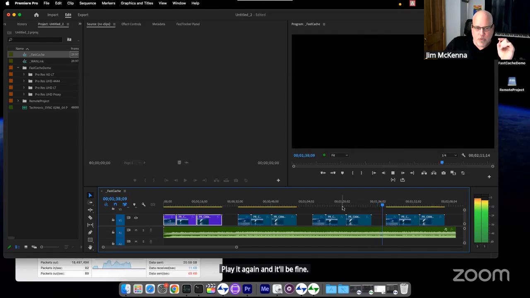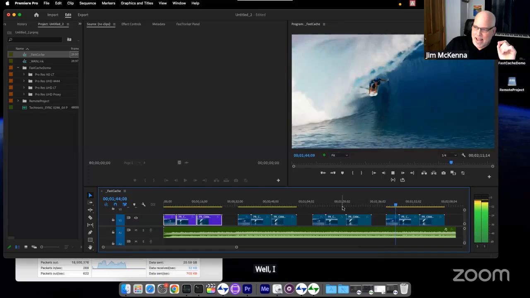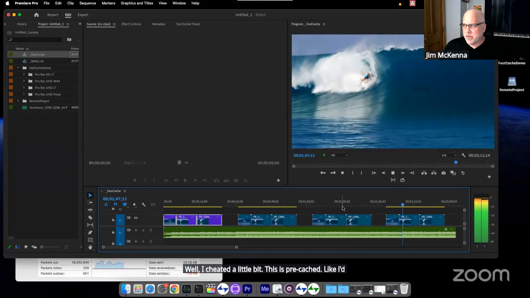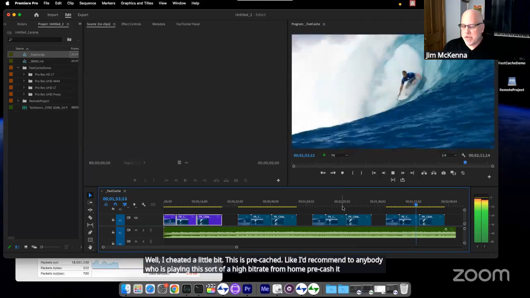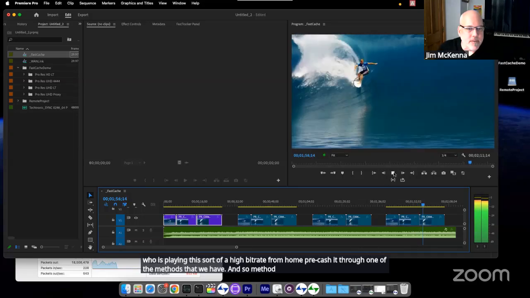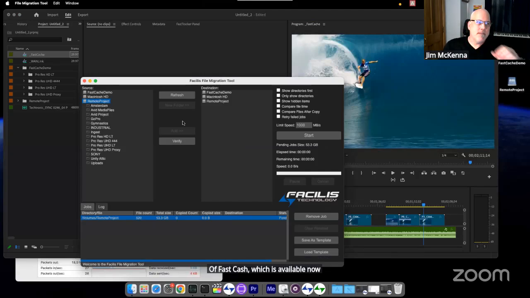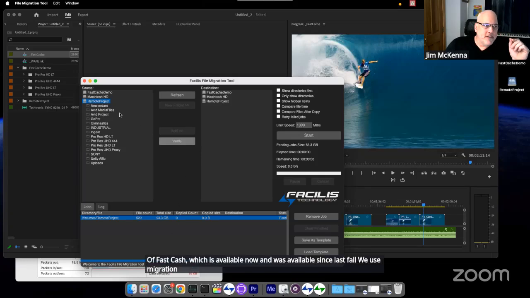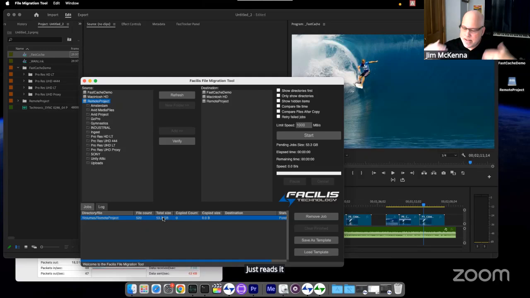Now we're getting into the 1.3 gigabit per second. Well, I cheated a little bit. This is pre-cached. I'd recommend to anybody who is playing this sort of high bit rate from home, pre-cache it through one of the methods that we have. Methods of pre-caching include a couple different things. Let me go into my migration tool. The first version of FastCache, which is available now and was available since last fall, we use migration, the verify option in migration. You simply highlight a volume or a folder or a location, you hit verify, it reads everything. Doesn't copy it, just reads it. And by virtue of reading it, now it has full access to the cache.